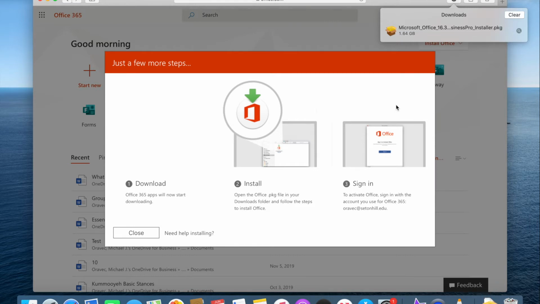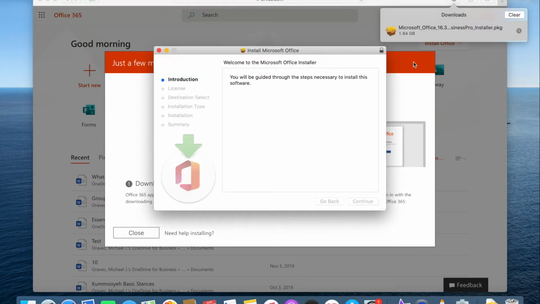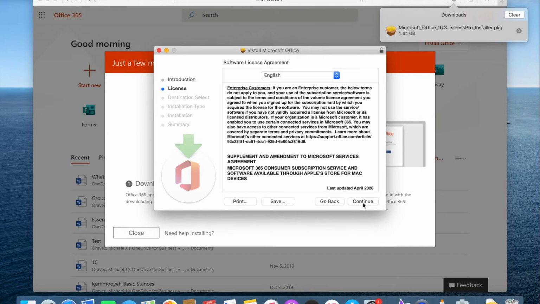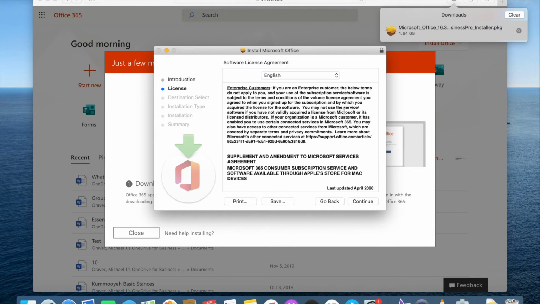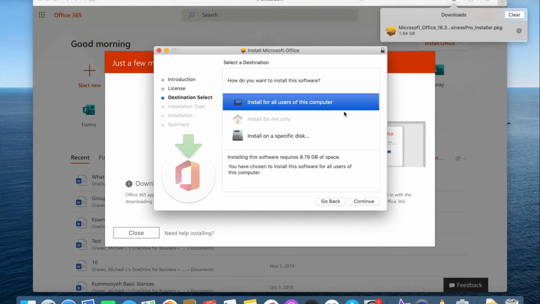Okay, it's done downloading, so just double click on that file and start the install process. Okay, now you'll get the message, welcome to Microsoft Installer, just like the screen says. Okay, continue. And user license agreement, go ahead and read that if you want to, otherwise just say continue. Again, it's just acknowledge that you read it, so hit agree. And you want to make sure install for all users of this computer is selected and hit continue.